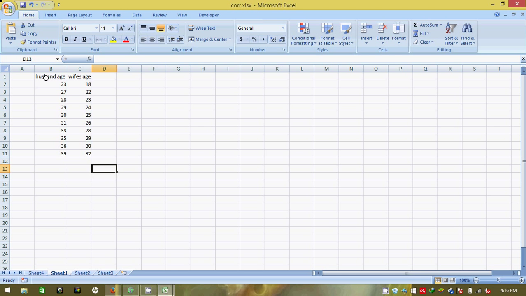Now suppose you want to calculate your correlation and regression. You have two data sets: first is x and second is y. Here we suppose the x data is husband's age and the y data is wife's age. Now we want to calculate correlation and regression with the help of various methods. My first method is with a graph.